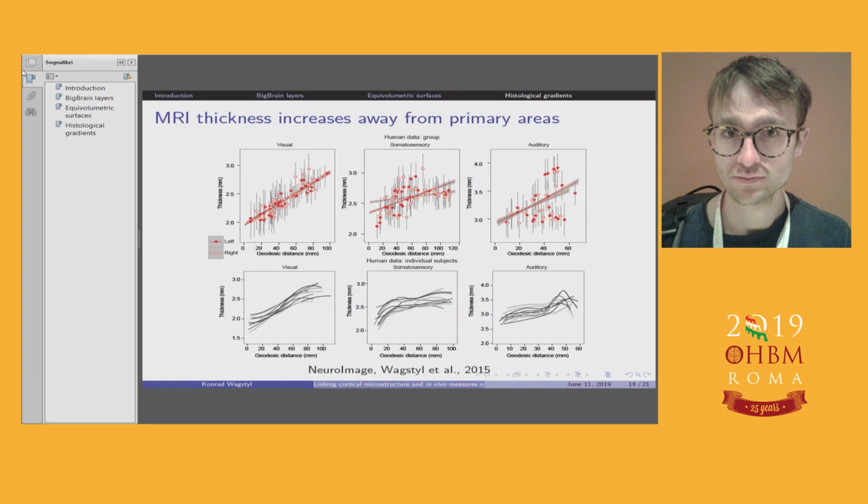And now I'm just going to try and link what we have from the MRI to this histology. So looking at MRI patterns of cortical thickness, we showed that as you move away from the primary sensory areas, the thickness of the cortex increases. This is geodesic distance from V1, and this is cortical thickness. This is the group statistics, and these are the individuals.